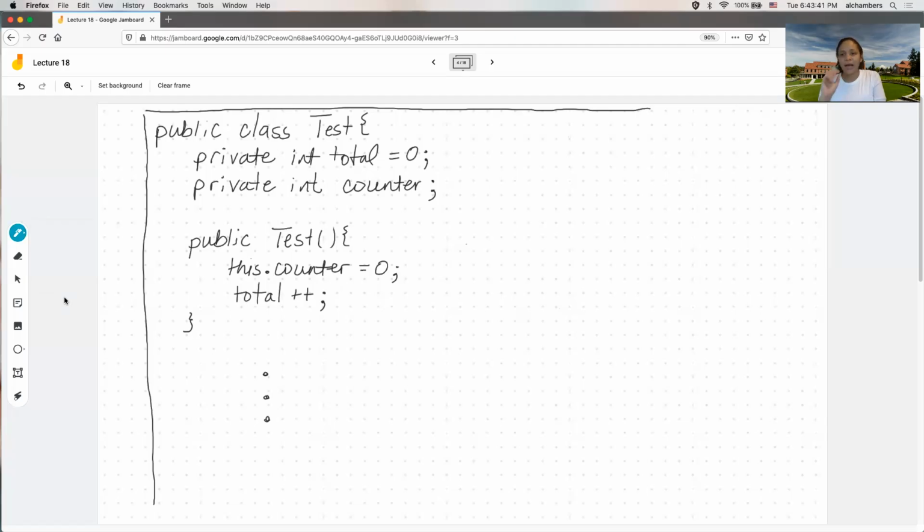Okay, before we talk about static, I want to spend a little bit of time on a detour. I just want to talk about one thing I'm seeing in a lot of our code that I want to address. These are two instance variables, total and counter. Total has been initialized up top. Counter has been initialized in the constructor. I'm seeing a lot of students do this. So sometimes you will initialize variables up top, sometimes you initialize variables in the constructor.